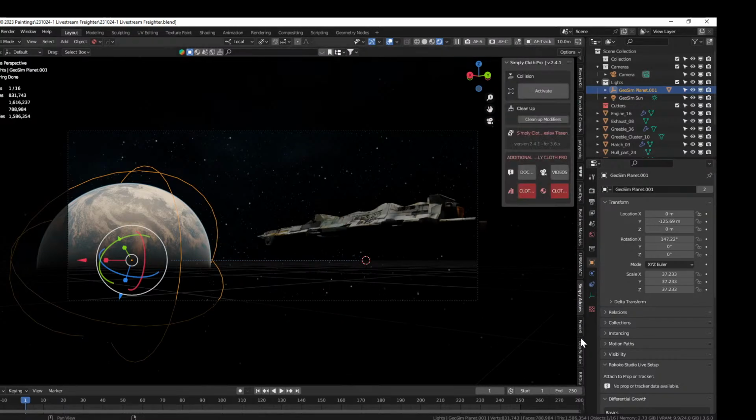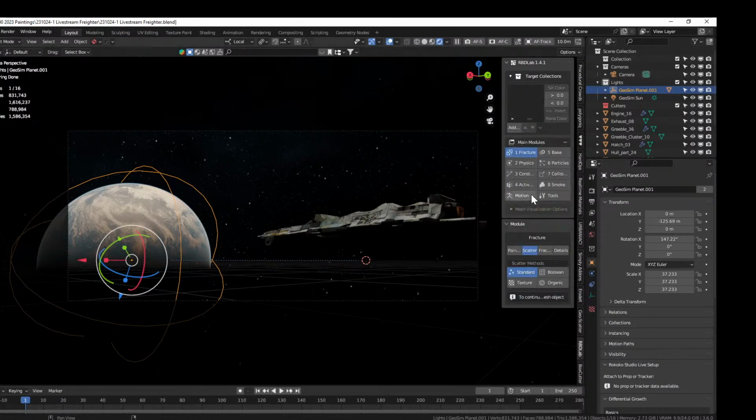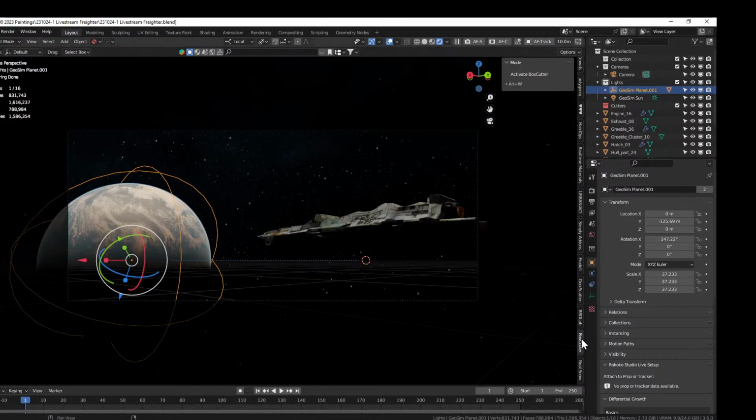Simply is cloth. I wrote it, we used it recently. Geoscatter, you probably know what that one does. RB Lab is a physics thing for blowing up hard surfaces. When you want it, you want it. He used to use Box Cutter a ton. Don't use it much anymore.